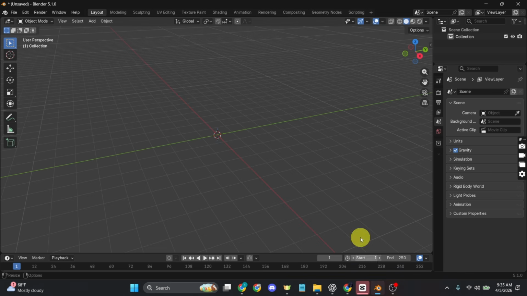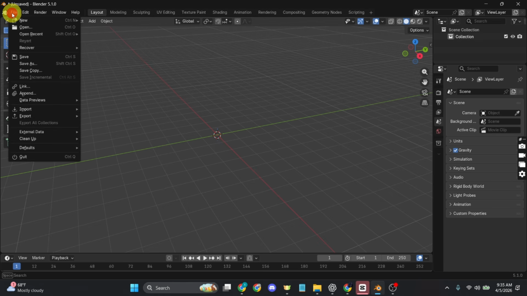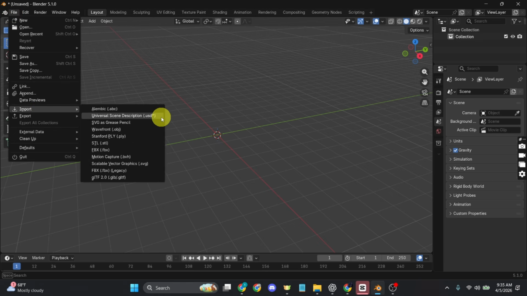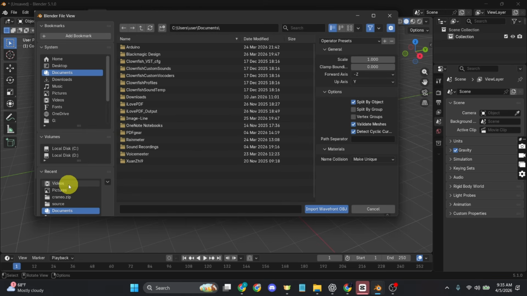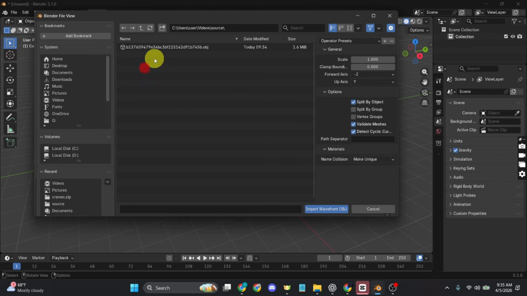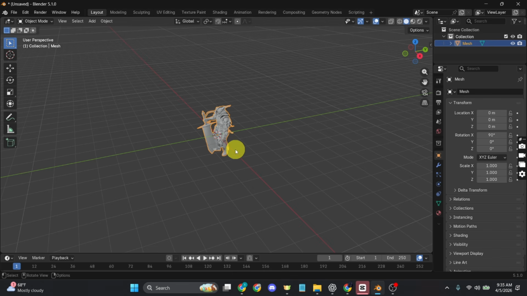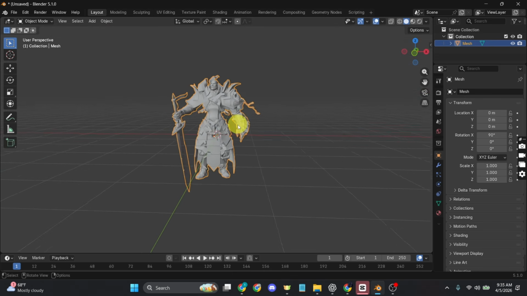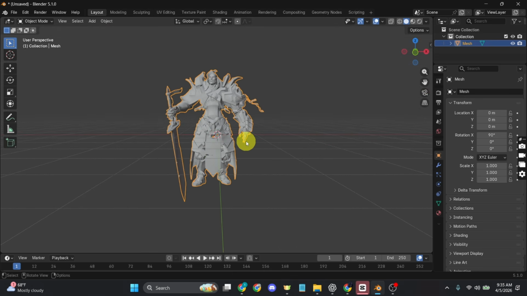Now just go to Blender and go to file and click on import, and the format we downloaded earlier was OBJ. So I'll just select OBJ and go to the folder, which in my case was videos, sources, and this is the file. So I'll just click on it and click on import. And as you can see, we have successfully imported a game model into Blender.